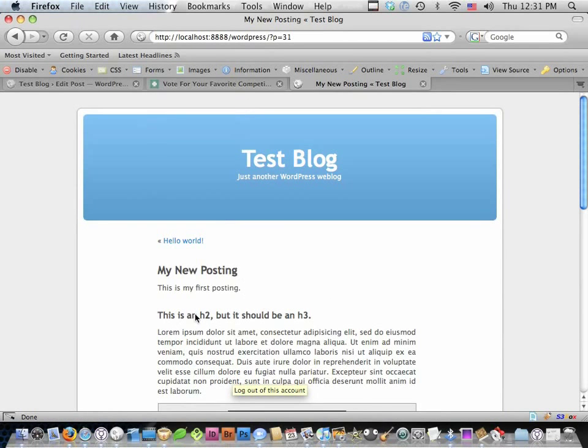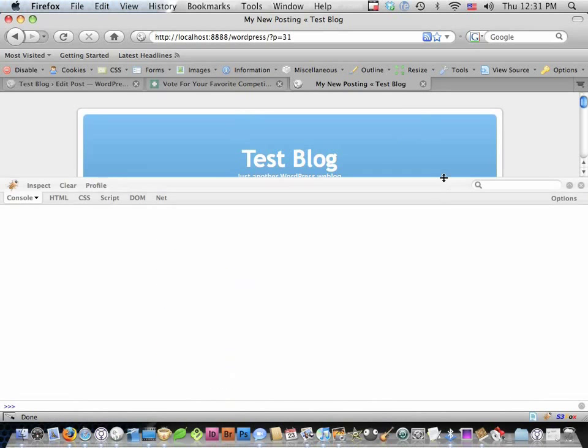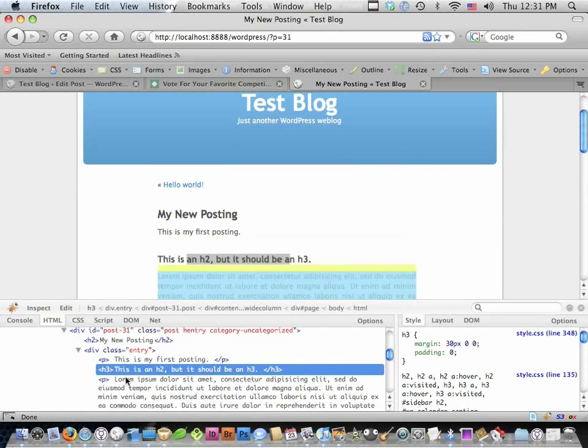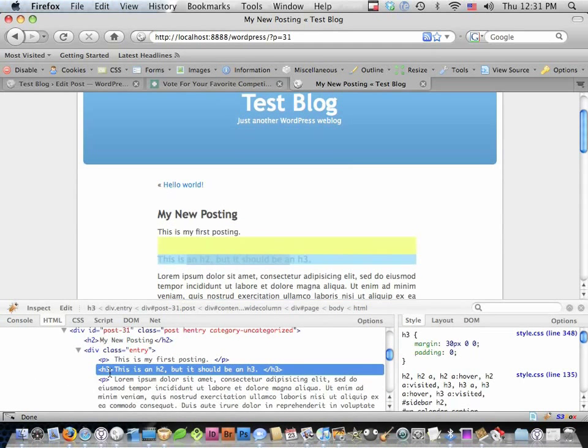So this is my first posting. This should be an H2 tag. Let's open up Firebug. Close this out and inspect it. And as you can see, yippee, it is an H3 tag. So our function did work.